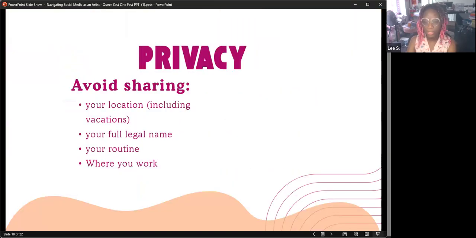Also, privacy. Make sure that you are very conservative with what you share, because you want to make sure that you don't reveal personal information, because that can affect your safety. For example, avoid sharing your location, including vacations. So if no one's at home, don't say that no one's at home.